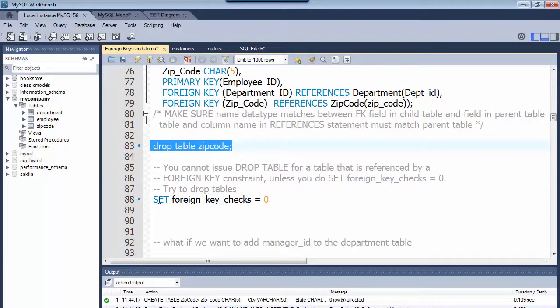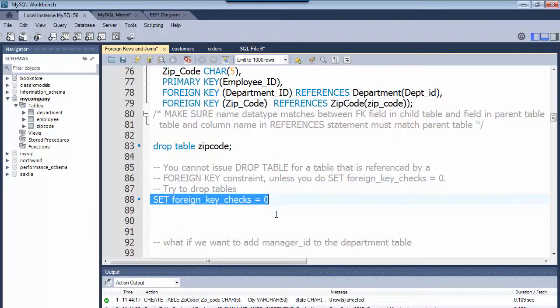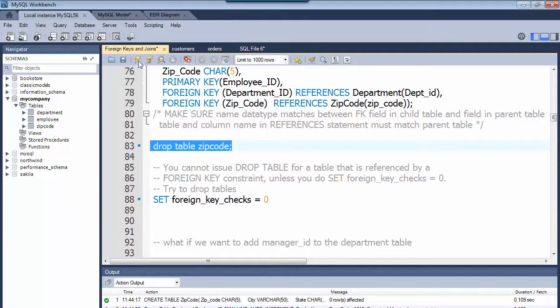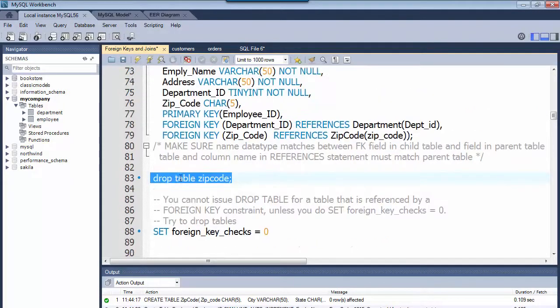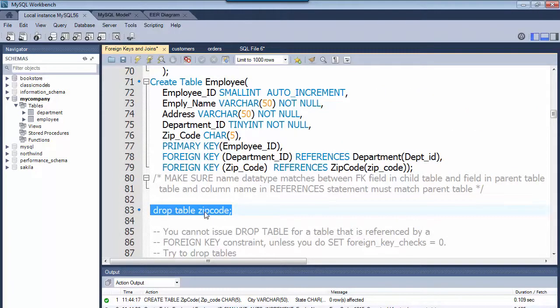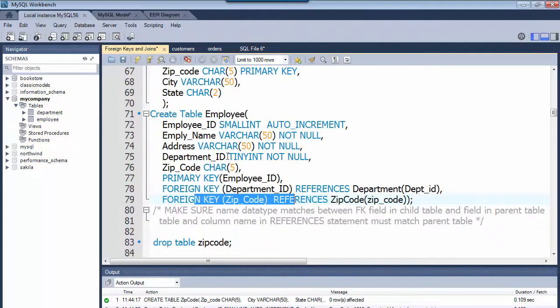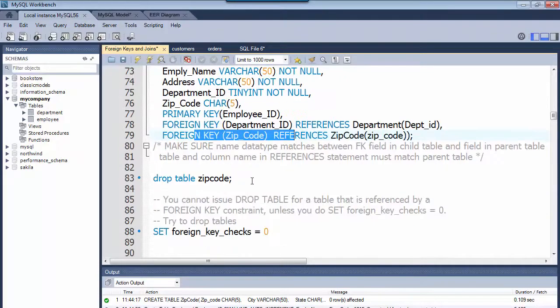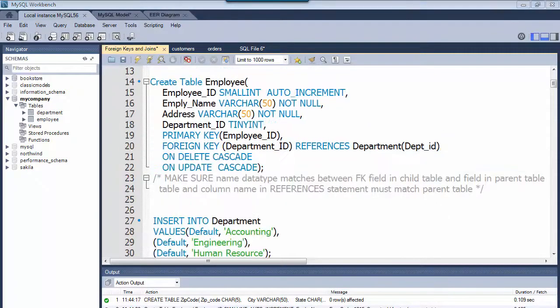There's one way around that, and there's another one of these set commands. And you can basically set foreign key checks equal to 0 and say, hey, ignore all the foreign keys for a minute and just let me do whatever the heck I want. So if I run that, now it's going to go ahead and let me drop that zip code table. And it doesn't care that the employee table references that. But of course now we're kind of creating a mess because I'm referencing a table that no longer exists. So just be aware, in the same way that you have to pay attention to the order you create things, you have to pay attention to the order that you drop things.